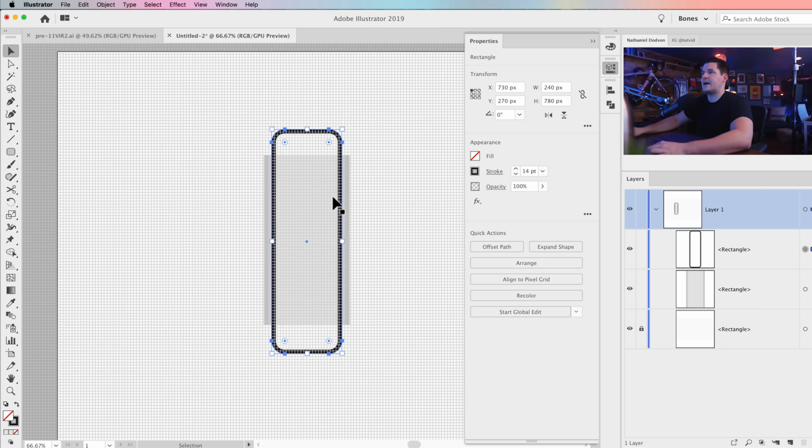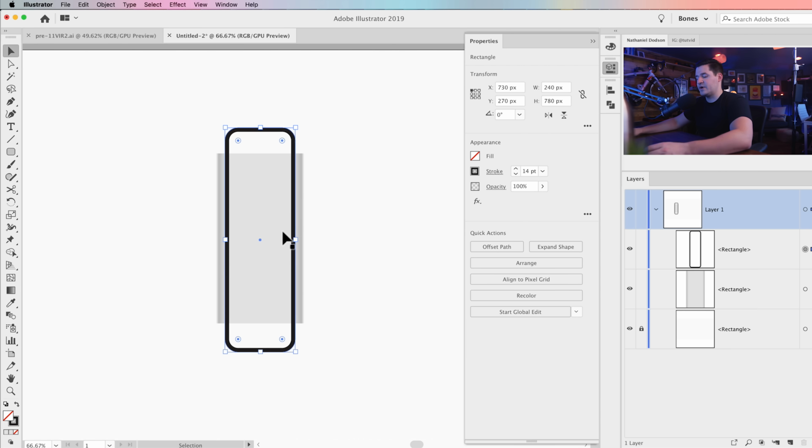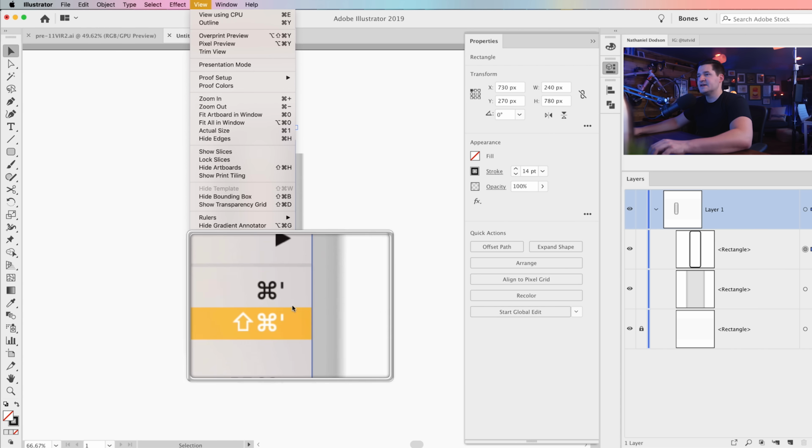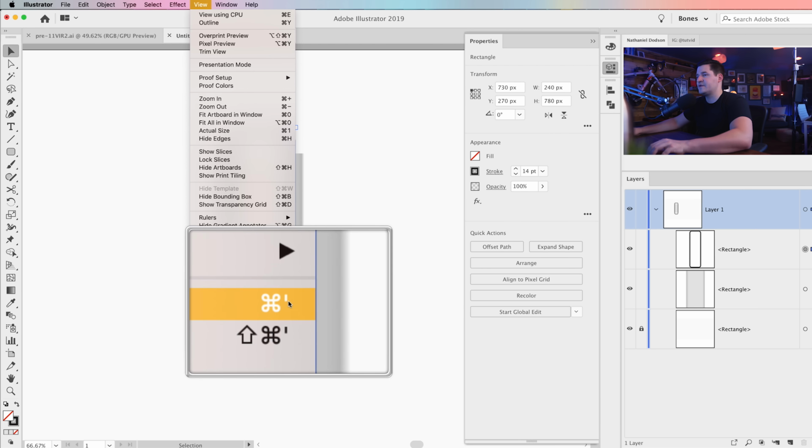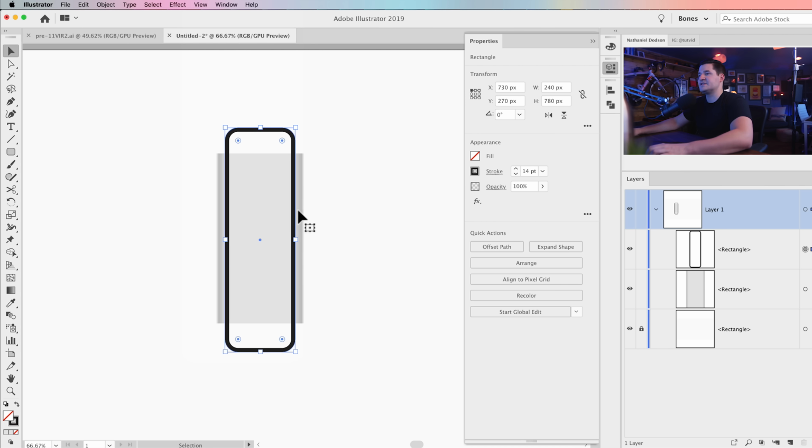And of course, you can zoom out. You can shut off the grid. And by the way, shutting off the grid, that's Command and the apostrophe key. That's Control apostrophe on the PC. See, show grid. There's the hotkey Command apostrophe. There'll be Control apostrophe on the PC. All right, so here we go. We've got our rounded rectangle. Things are looking all right.